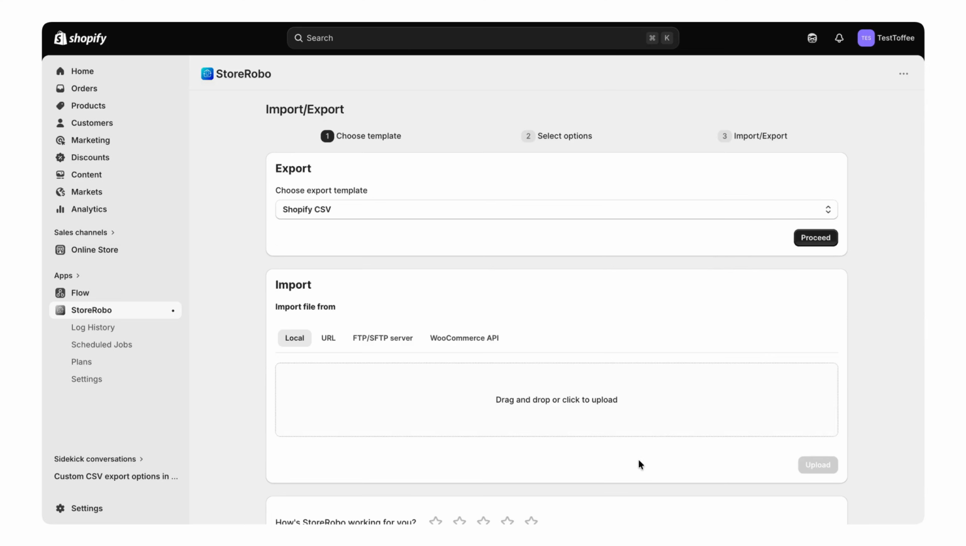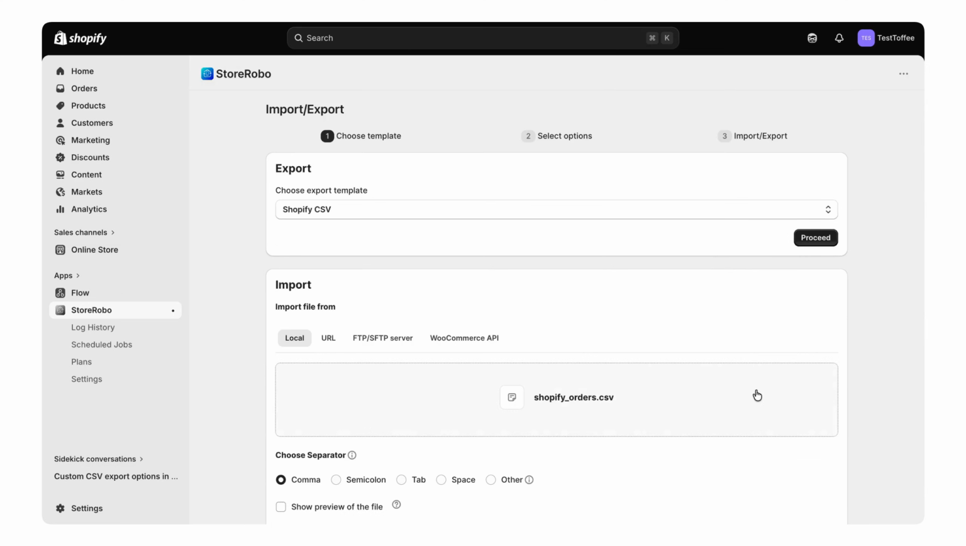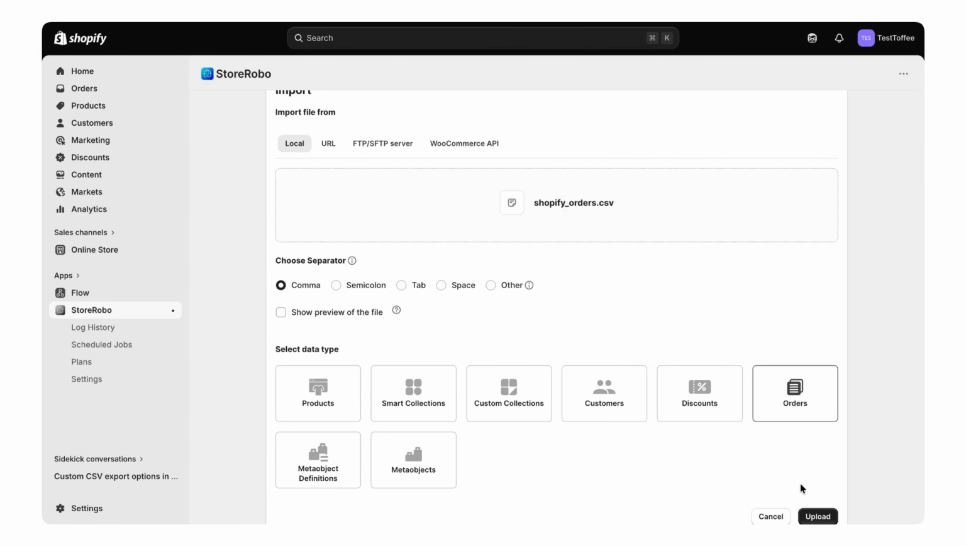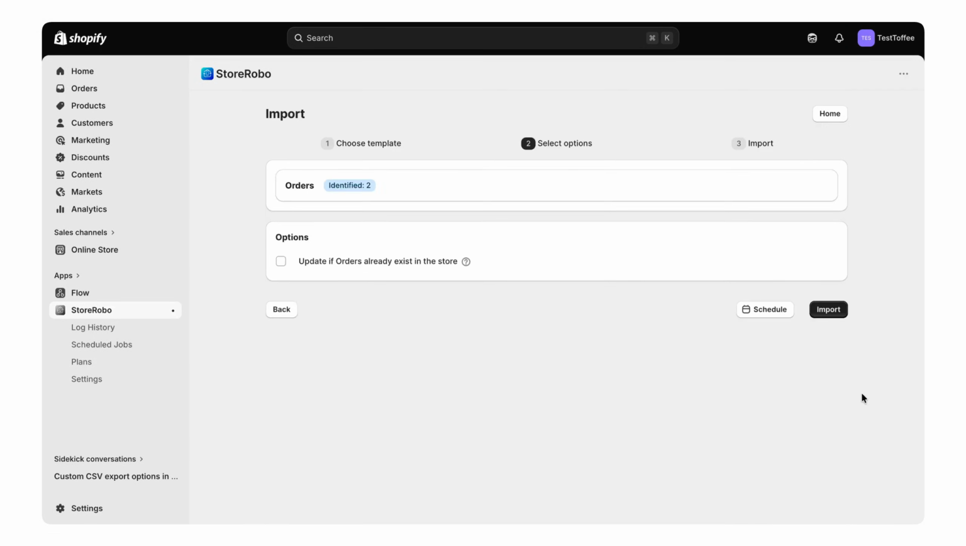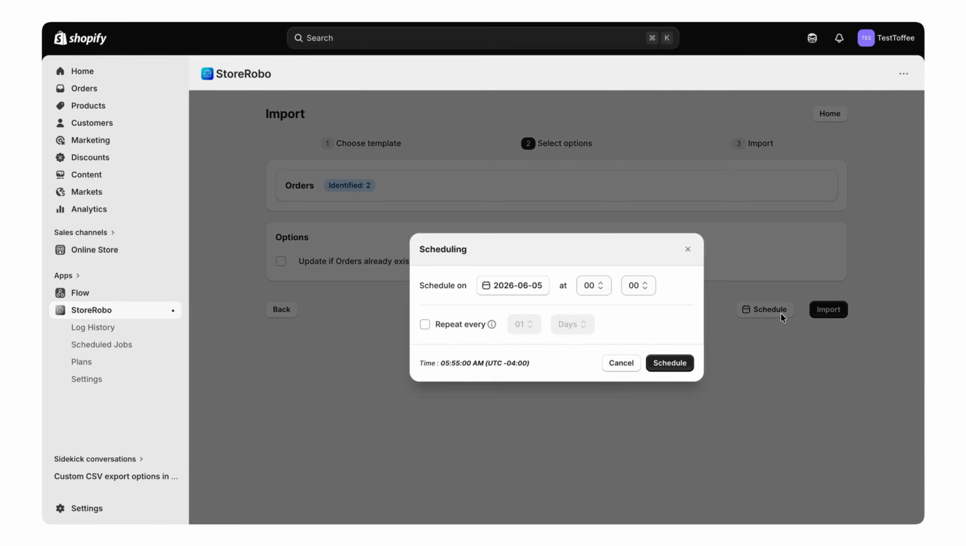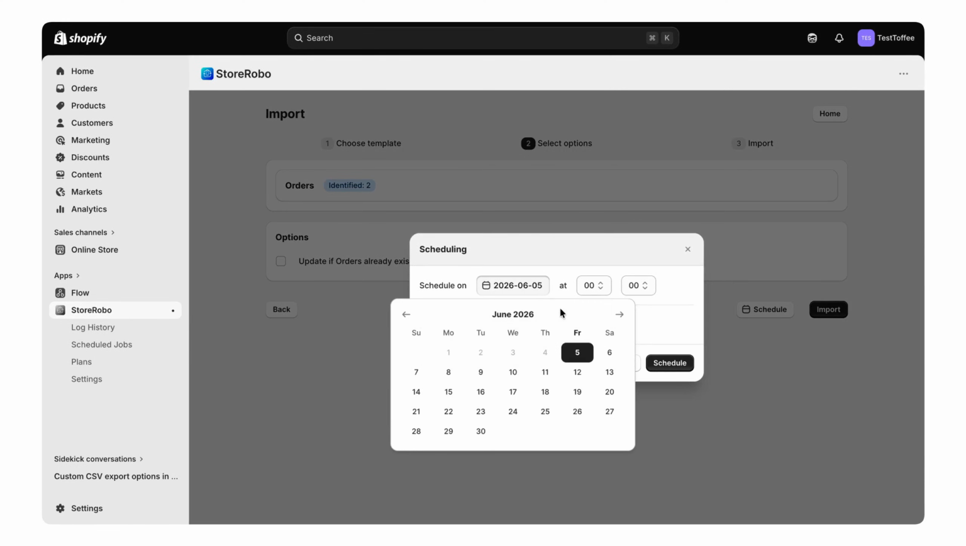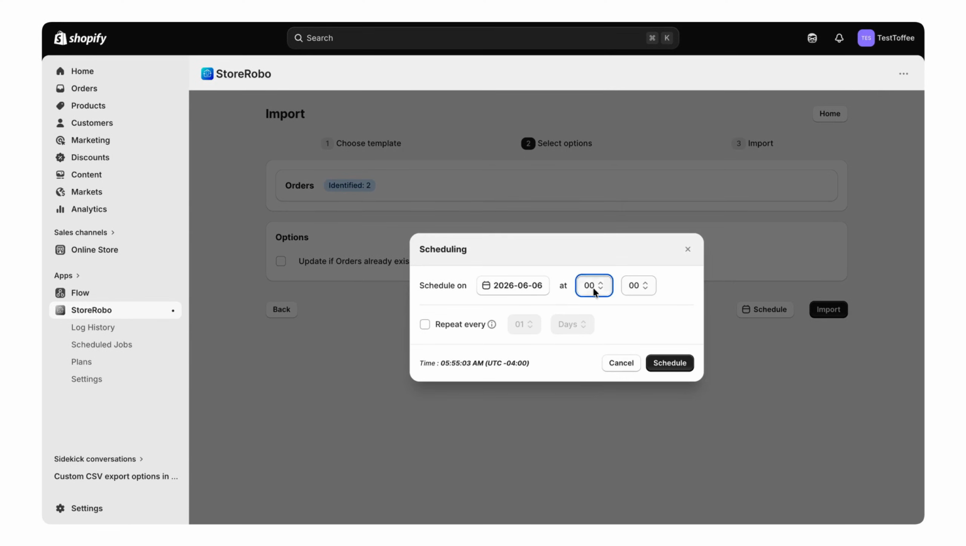Next, let's schedule an import. Under the Import section, choose the import file and select the required data type. Then, configure the import filters and options as needed. After that, click Schedule. In the pop-up, choose the date and time for the import under Schedule On. To repeat the import automatically, enable Repeat Every and set the interval, such as every 2 days.